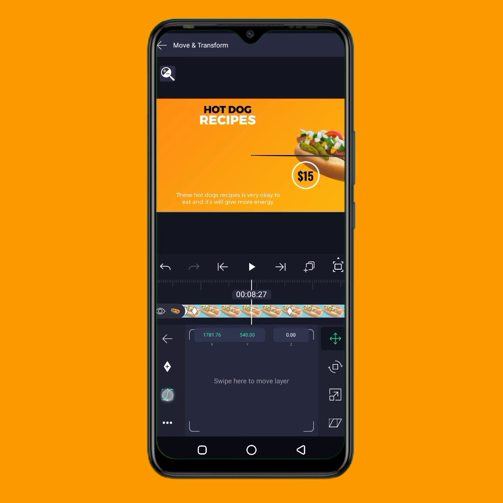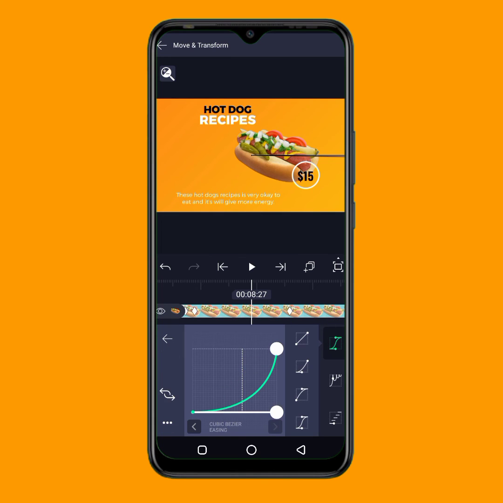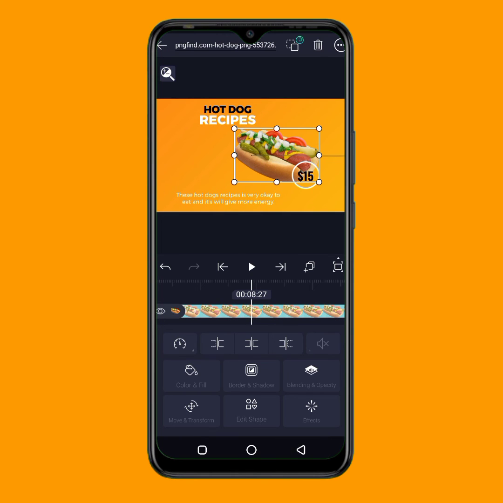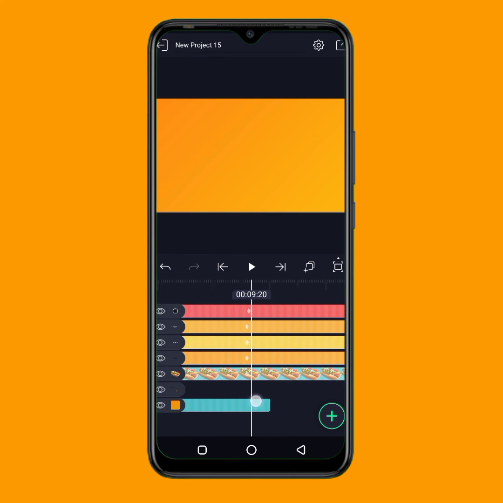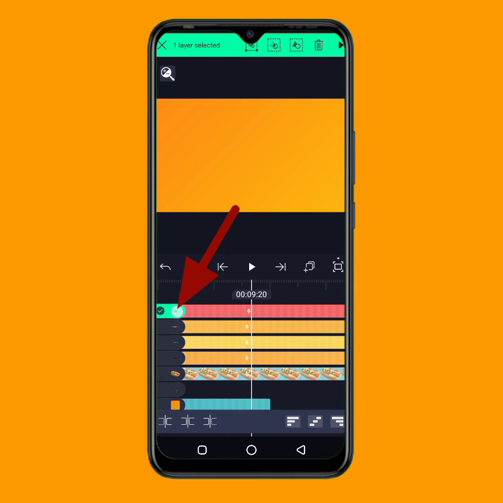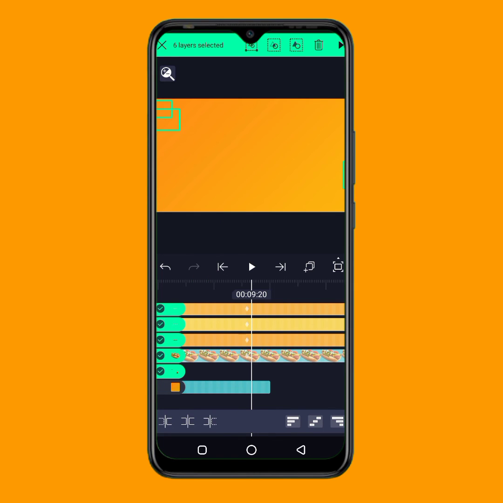Alright guys, then I'll paste my curve, paste curve. Alright guys, so once you do that, the next thing for us to do is just to trim out these particular layers at exactly 7.20. Alright, so I'll tap and hold on it where the arrow is showing. So I won't add the background. The only thing I will do is just to trim out our layer only.